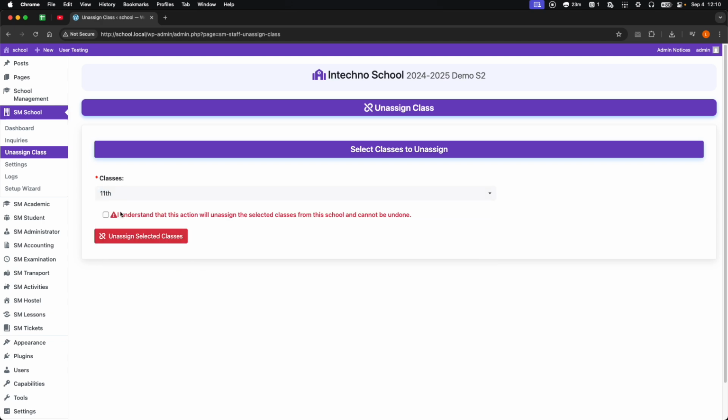This feature allows you to remove or unassign classes from the school. To use it, you first need to select the class you want to unassign from the drop-down menu. Before proceeding, you must check the box confirming that you understand this action. A warning is displayed here in red, reminding you that once a class is unassigned, it cannot be undone.